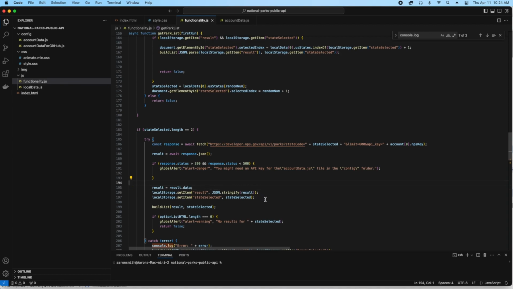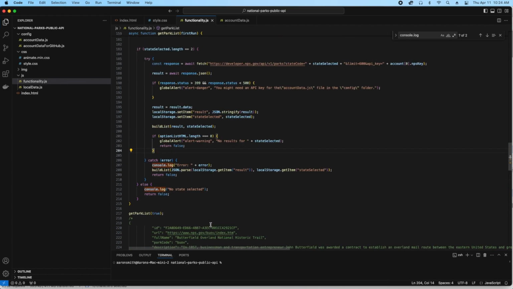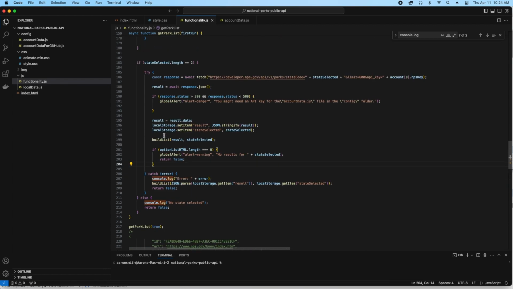And then other than that, you just take whatever response you got and then you store it. And then you go build the list, which is what you see on the right. And here, of course, is if you didn't find anything. So let's go to build list and find out exactly what's going on there.